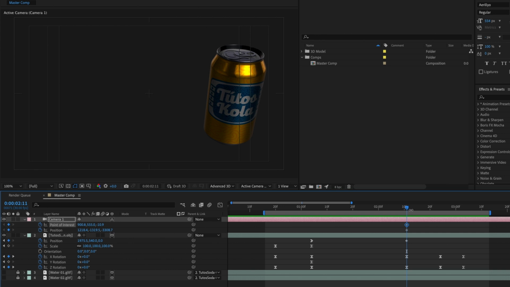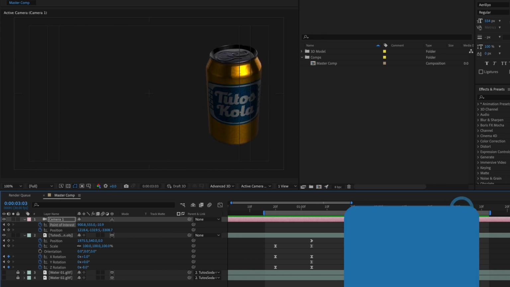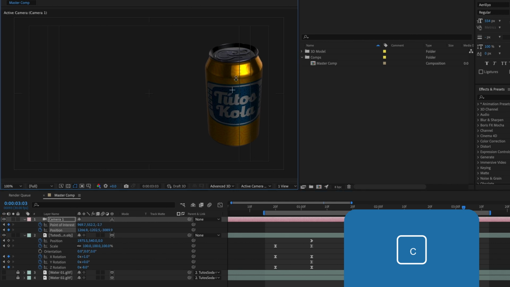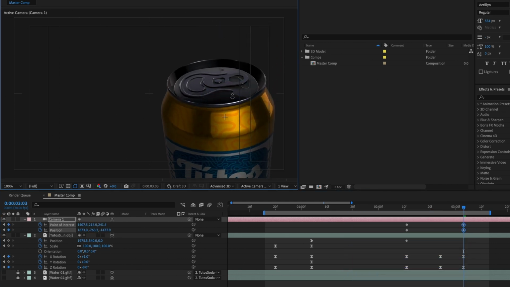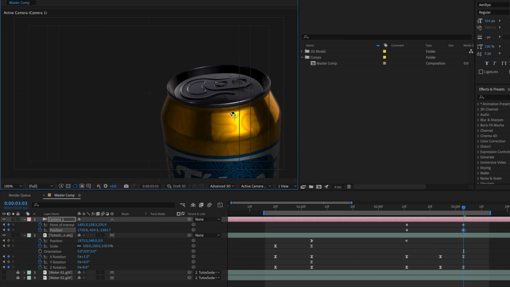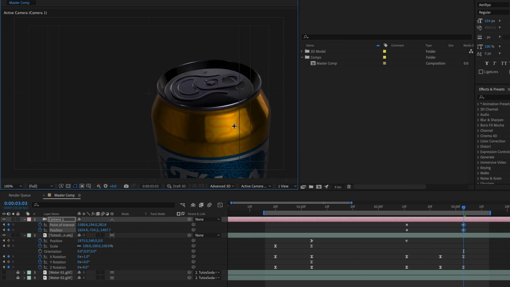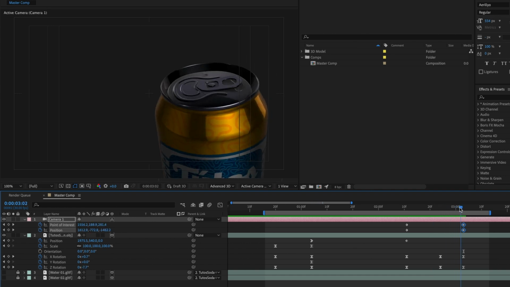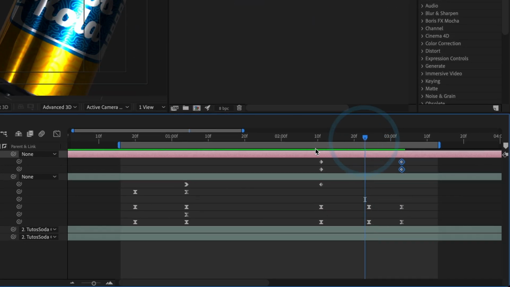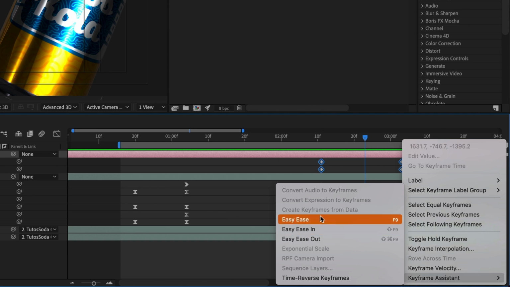I'll move to the end of my animation, press the letter C on my keyboard to select the camera tools, and begin to frame my scene. This looks good. I'll scroll to preview my scene. This looks good. I'll select these 4 keyframes and add an easy ease.